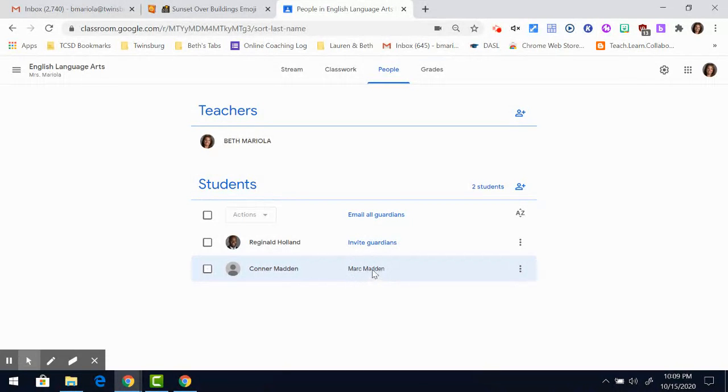And you know that because he's obviously in a darker color here in a black font, and you don't have that invite guardians notation here. If it's outstanding and Mark hasn't accepted, it will go to guardian invited is what it will read. So let's go ahead and click on invite guardians for Reginald Holland.